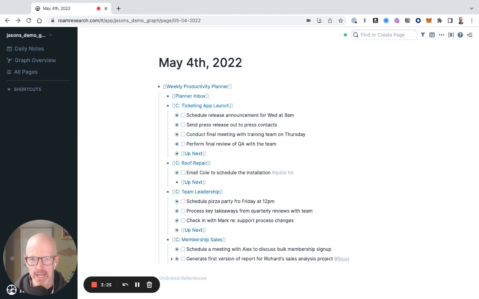And one more tag here that I want to apply is up here on this one, conduct final meeting with the training team. So here I'm going to put the hashtag symbol and I will write the word scheduled. This is one that I like to use periodically to indicate to myself that this is a task that has already been scheduled.